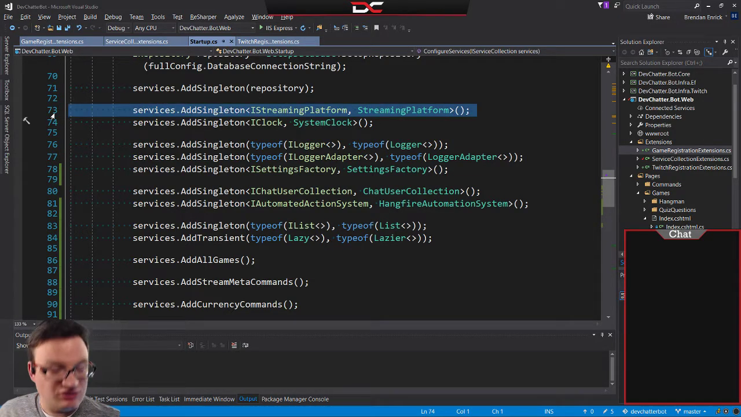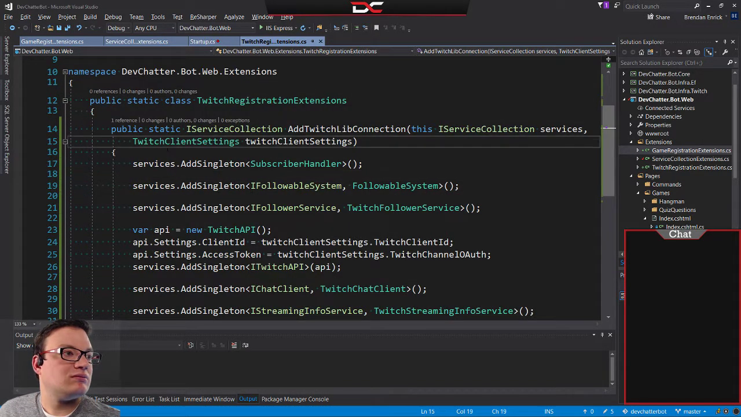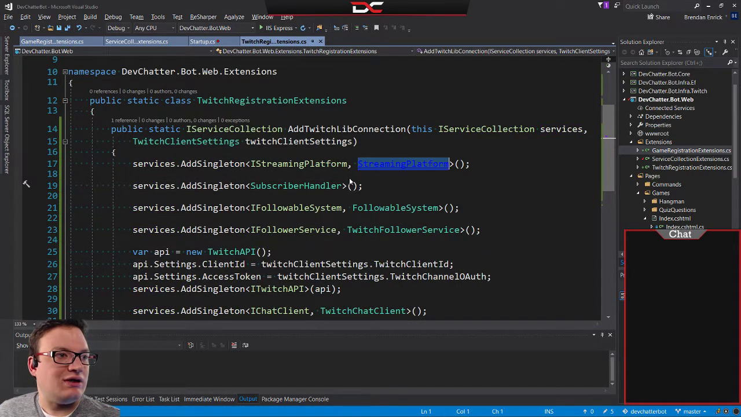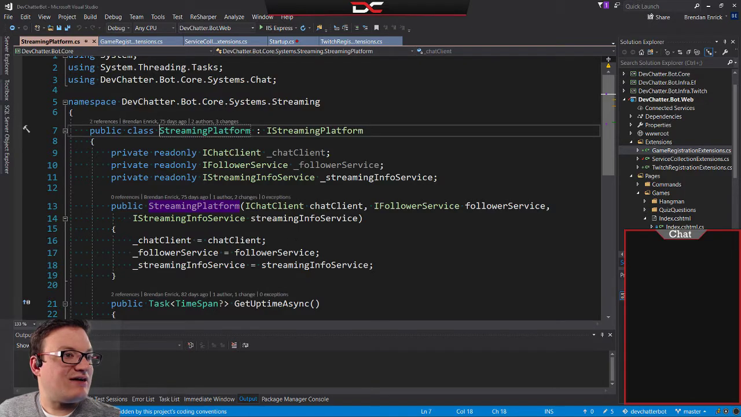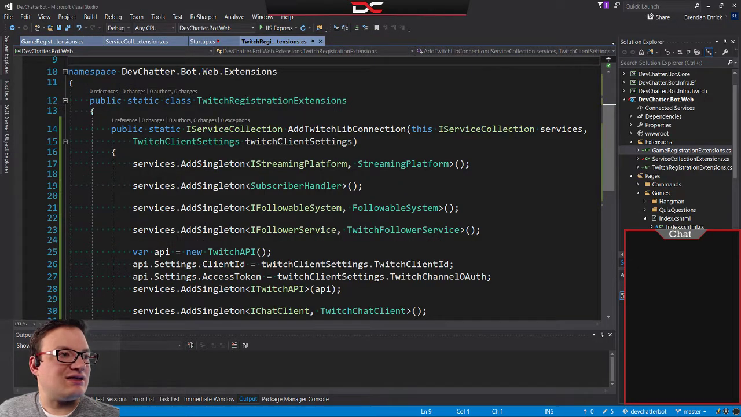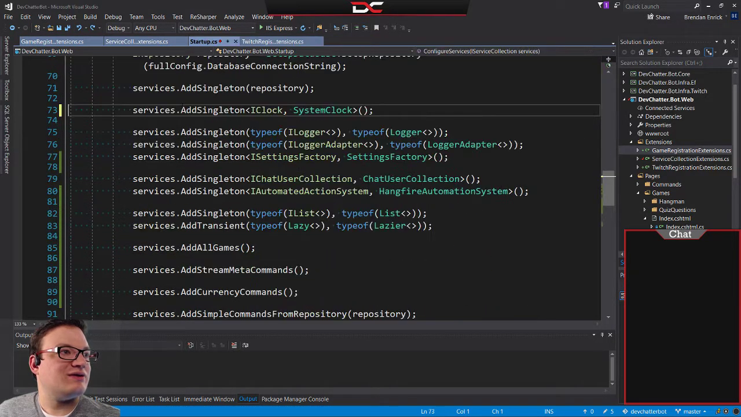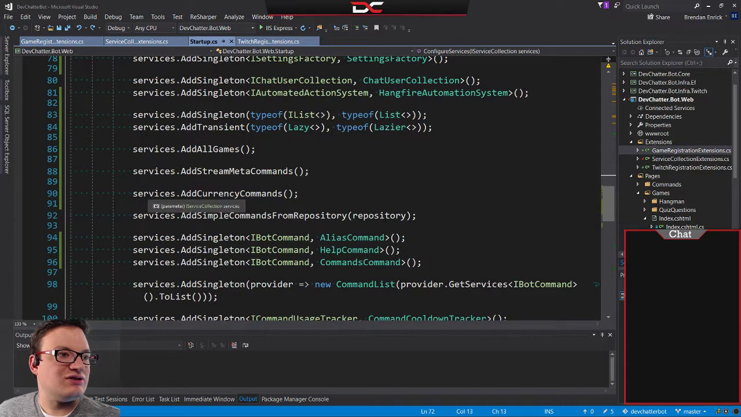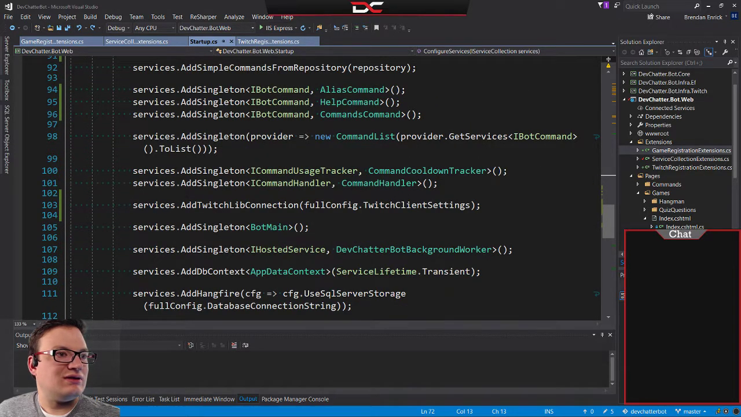And actually, so is streaming platform. I think. Does it actually have... Yeah. I think this is the one that I actually want to move to. This one's not, actually. So we're going to pull that one out. So we're going to leave it here. Logger adapter, settings factory, chat user collection, hangfire automation, alias help commands, blah blah blah.